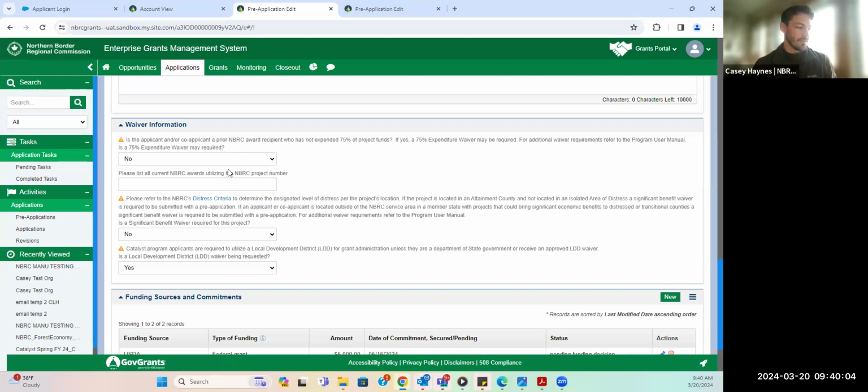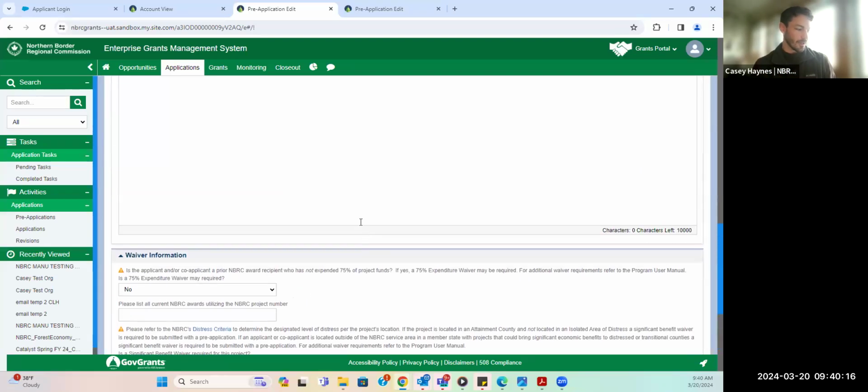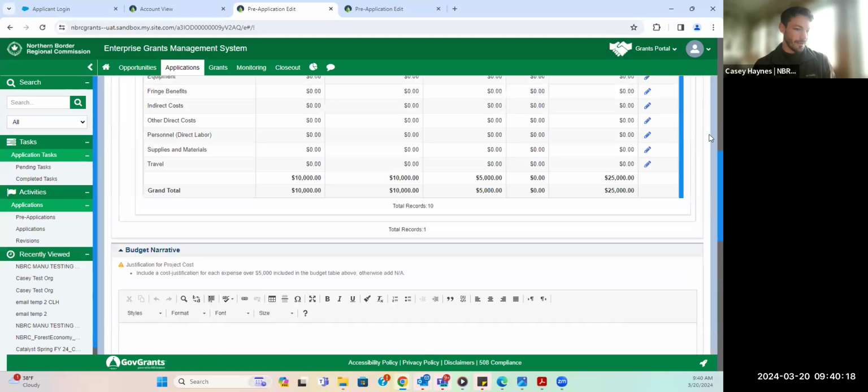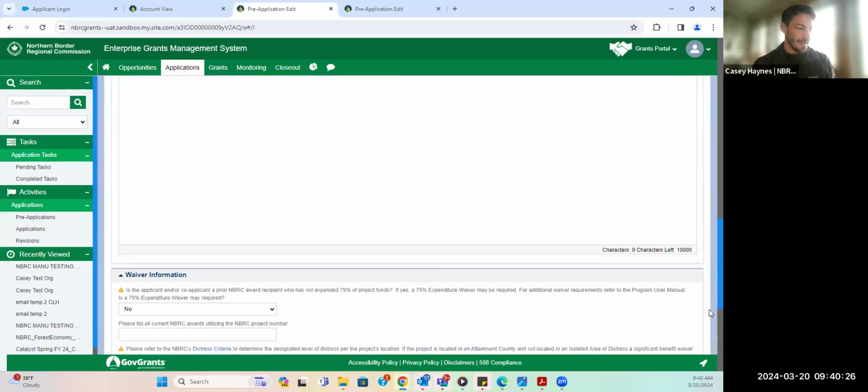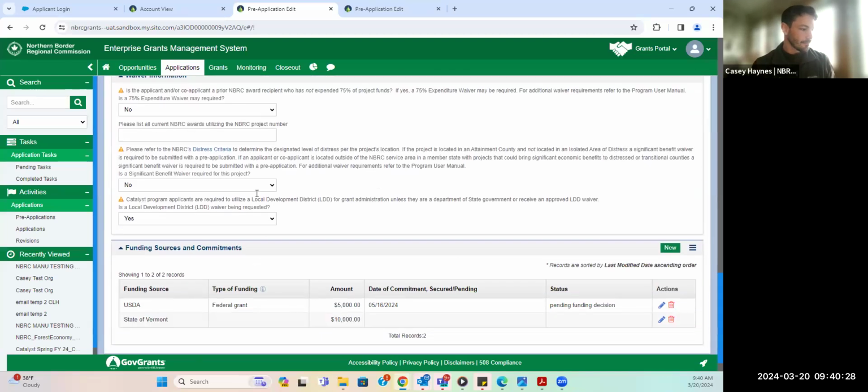If any of these are marked yes, you will need to submit a document in our files section that we're going to look at in a moment. So if any of those are yes, there's going to be a flag that pops up: you've indicated you need to request one or more waivers. So just keep note of that. We'll swing back around to how to do that in just a moment.